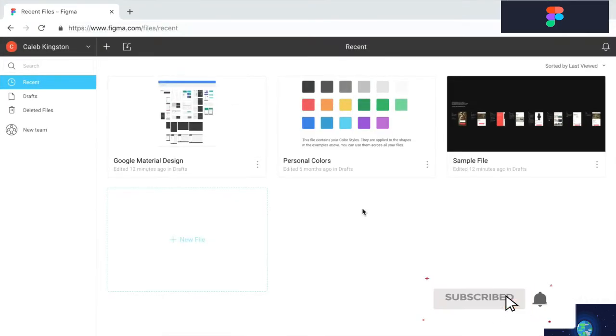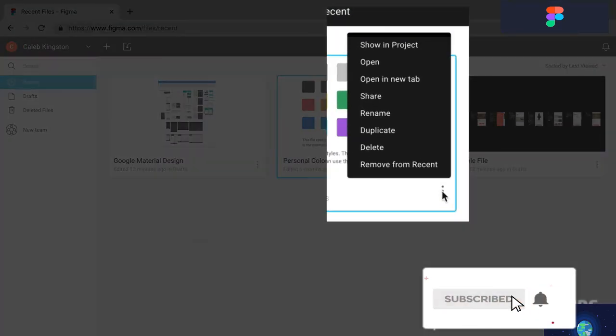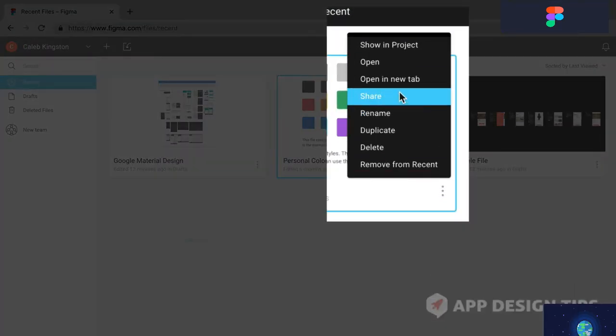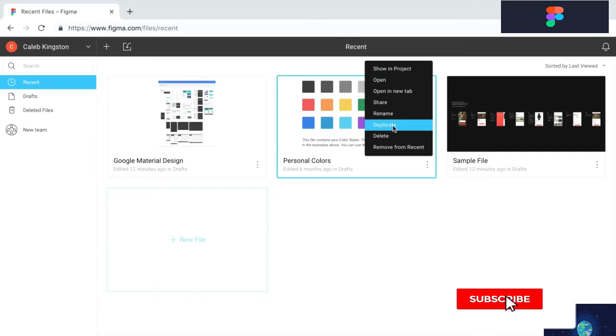Now that we're signed up for Figma, we can see the start screen here, and this is where we get access to all of our files. So we have 3 sample files that Figma has given us, and we can always double click into there to open those files. But if you want more options with those files, you just click on this More menu here, and we have other options like sharing, duplicating, renaming, things like that.